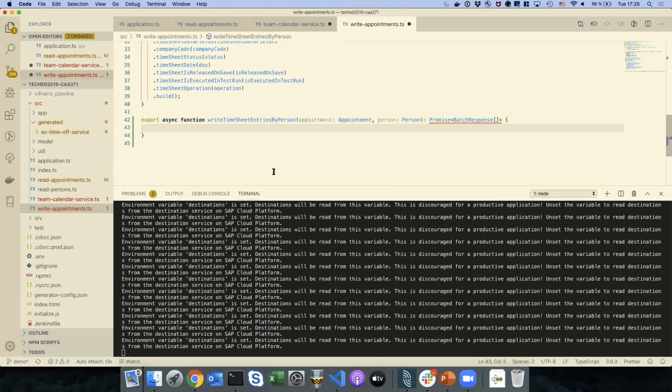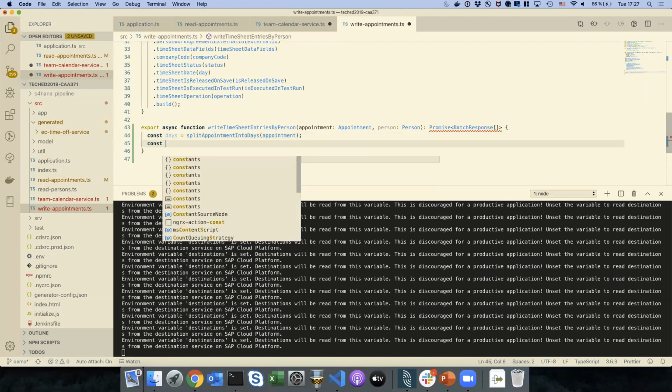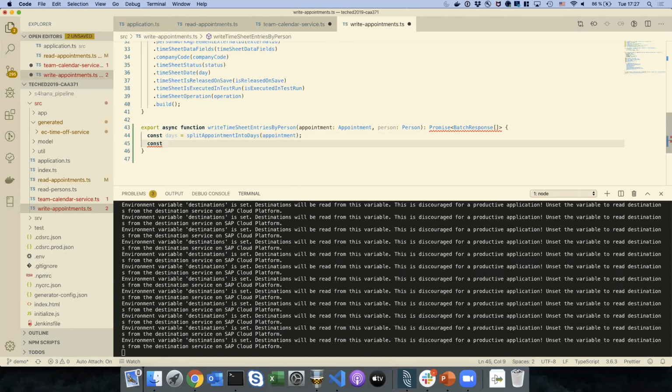So first of all, what do we want to do? First of all, we still need to split the appointment into days. So let's split this into days. We call this variable days. I copied the function over from before, so need to import this here. So now we have a list of days that we want to represent in S/4HANA. Then we want to have some requests, or some entities, timesheet entries that we want to create to later then be created as single instances of the timesheet entry. So let's map those days to timesheet entries.